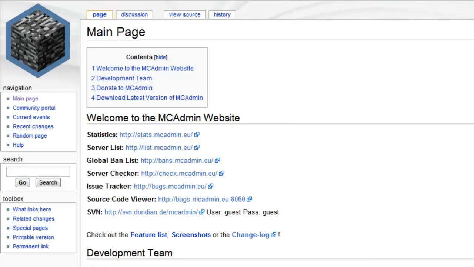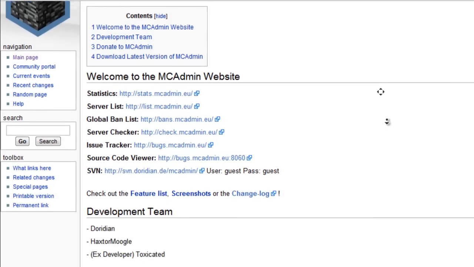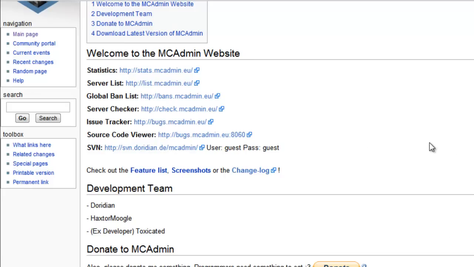Hello, and in this video I'm just going to show you how you can set up your very own Minecraft beta server. So to start off with, we're going to need some server software. Now, the actual Minecraft site itself does offer some official software, but it's really not all that good. So just go to mcadmin.eu, or just Google mcadmin, and download this. This is the server software I like to use.